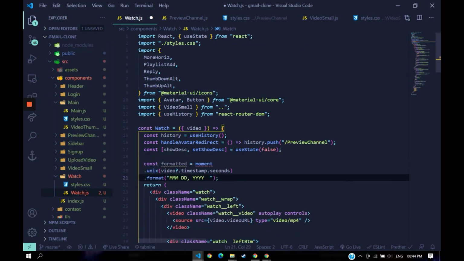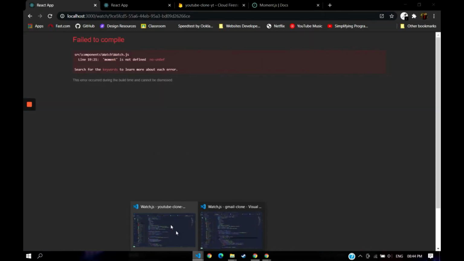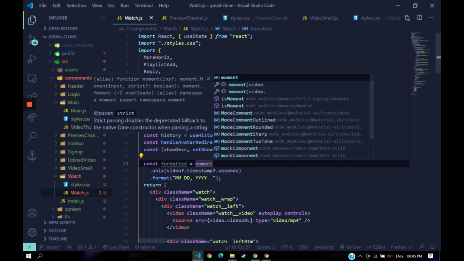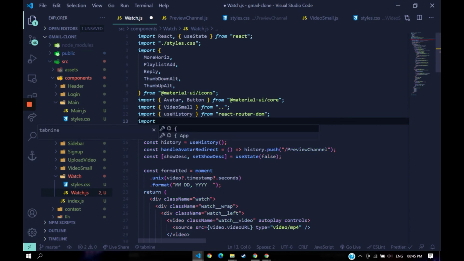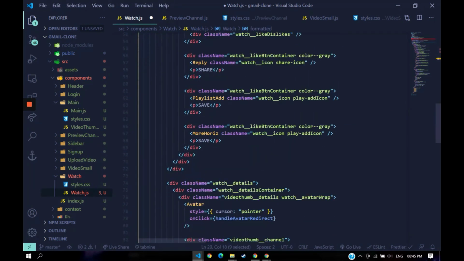I'll just say const formatted equals to moment.unix(video.timestamp.seconds), and format into month, date, and year, right? That's it. It says moment is not defined. Okay, we need to import it manually. Import moment from moment, and also let's display a formatted date, right?